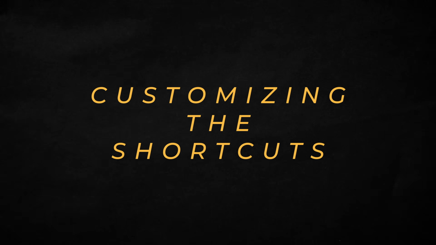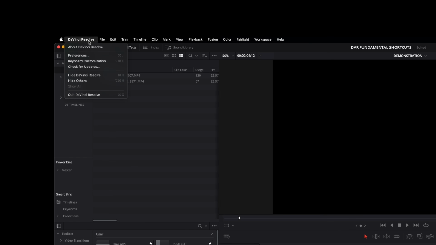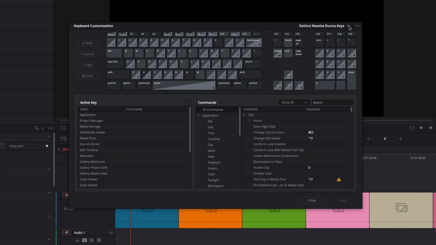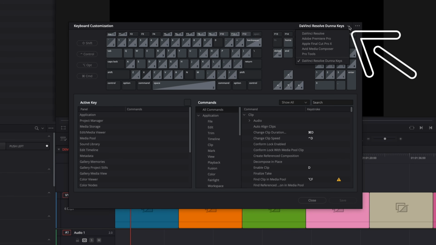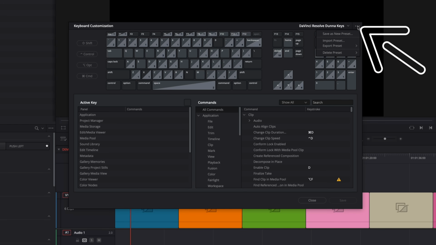Now, before we jump into the actual shortcuts, let's talk about something that most people overlook: customizing your shortcuts. Because if you're still using the default setup, you're probably making things harder on yourself. In the top left under the DaVinci Resolve dropdown, there is a keyboard customization option. This opens up a panel with a few different sections. In the top right of this panel, you've got some built-in presets that are made for people coming from other software. So if you learned how to edit in Premiere Pro or Final Cut or something like that, you can use one of those presets to start with. Also in the top right, you've got the three dots dropdown for saving and importing custom presets.